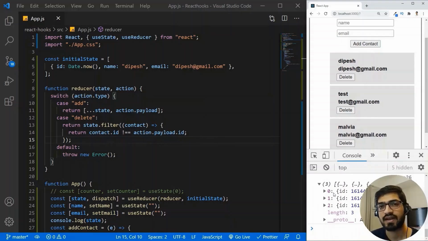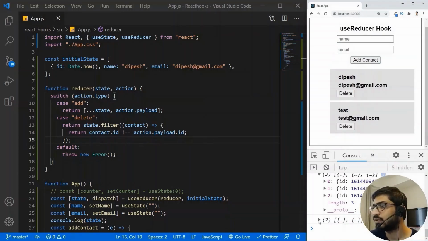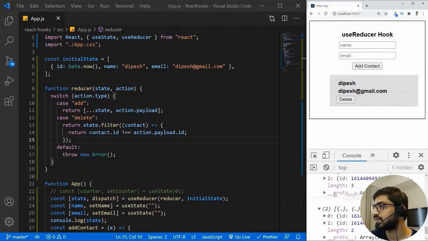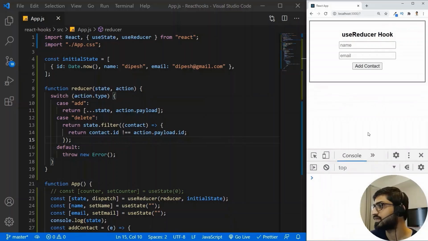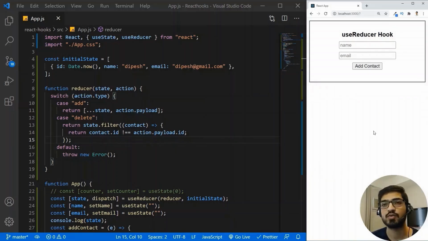All right, now if I save it, we can see that now we have the three records in our contact array. And if we want to delete, and if I click on the delete, then I will only have the two records. If I delete test as well, I'm going to have only one record, and I can delete the initial record as well. So this is how you can make use of the useReducer to manage your complex component state.